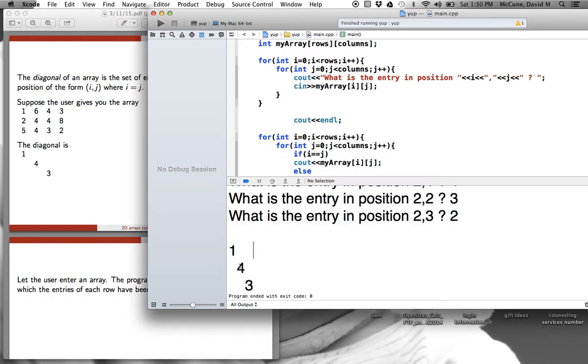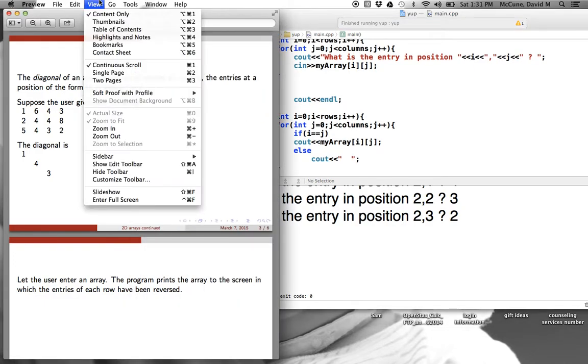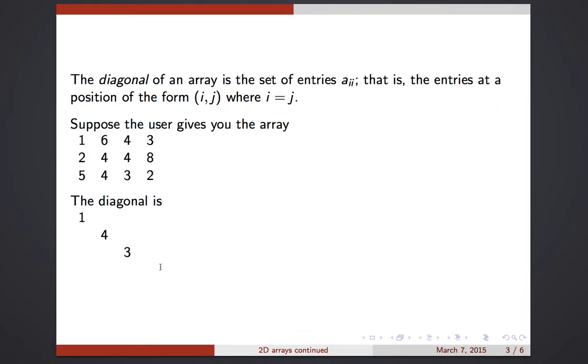The 4 is beneath and to the right of 1, and the 3 is beneath and to the right of 4. And it actually is printing stuff everywhere else. It's just blank, right? It's just printing spaces. Okay, so that's how you can print the diagonal to the screen. You just have to say, well, if I'm on the diagonal, print me, please. If I'm not on the diagonal, then instead of printing me, just print emptiness.